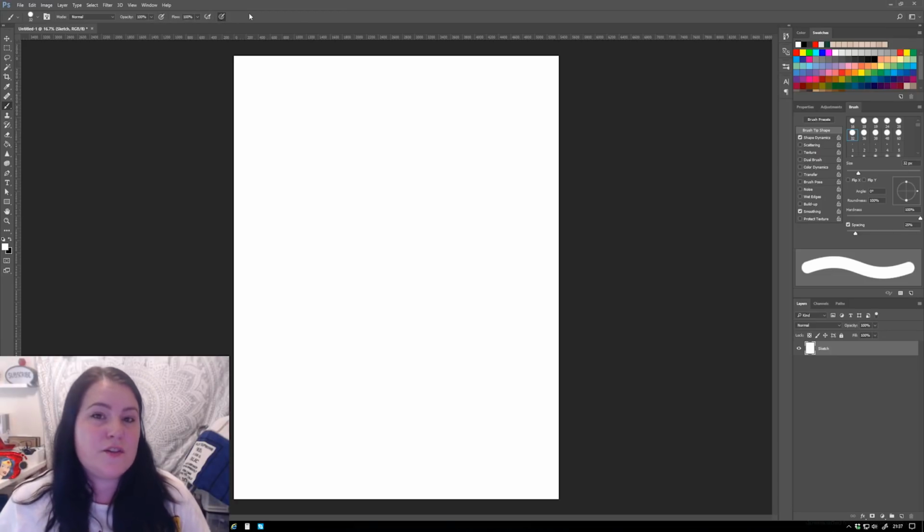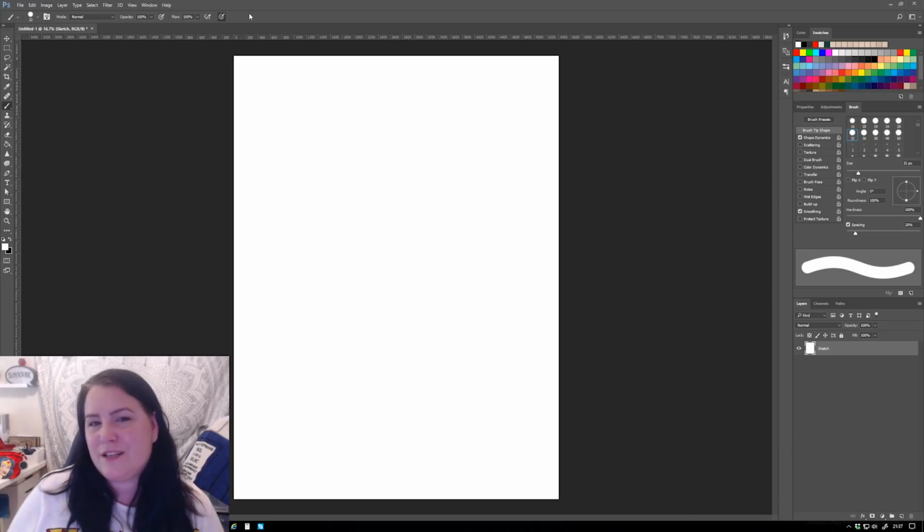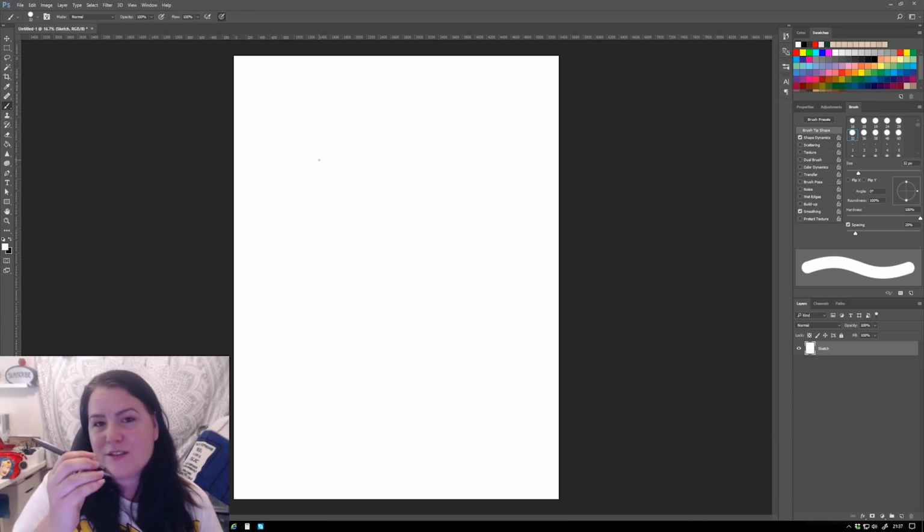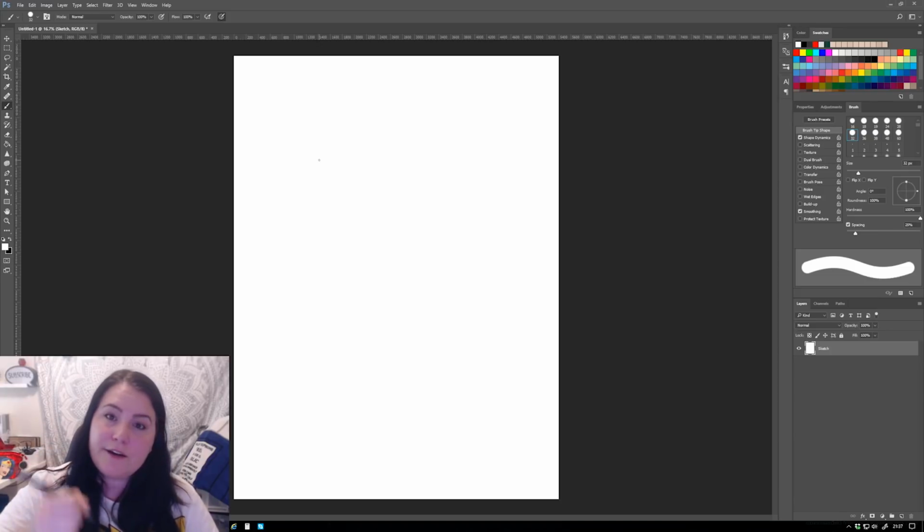Now when using the brush tool, it is much easier to actually draw in Photoshop if you're using a pen with the pen display. You can sketch with a mouse if you like. I would find it quite difficult myself, but the thing about using a pen is that you get the pressure sensitivity, so you can make the size smaller or larger just by pressing harder or softer.